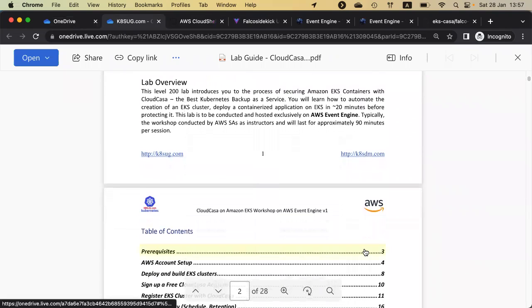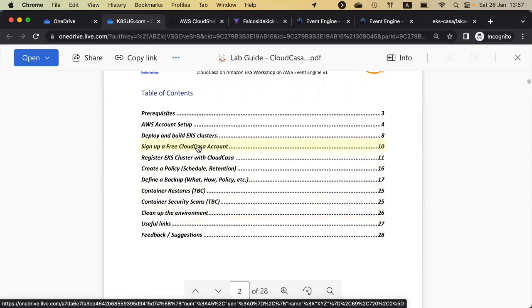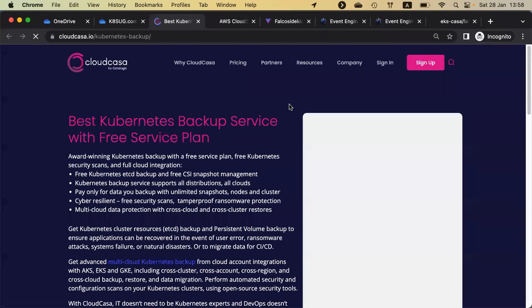From here, you can skip the first few parts, because they're exactly the same as how to access the AWS Event Engine account. Since we're already here, we can go straight to signing up for a free CloudCasa account. So if I click here, there is a link. You can click this link, and it will take you to this page.